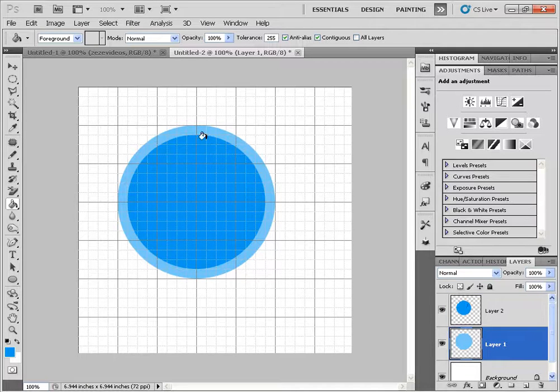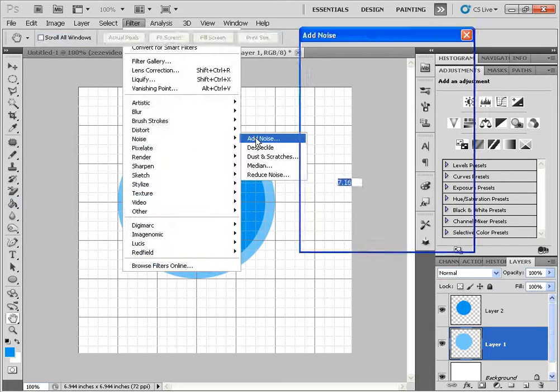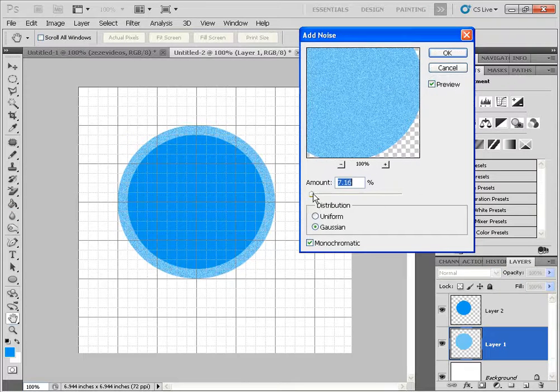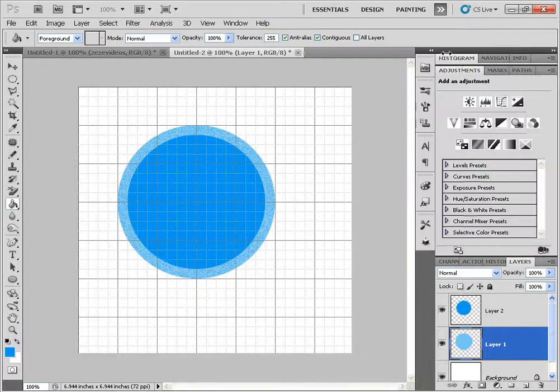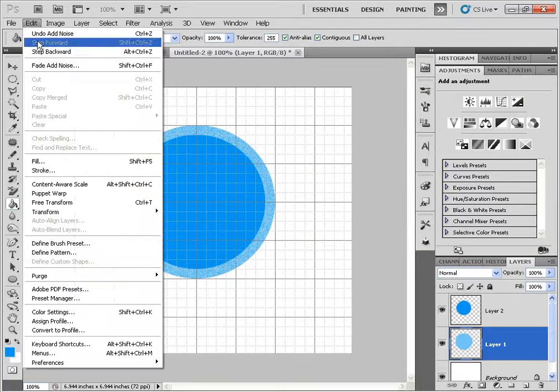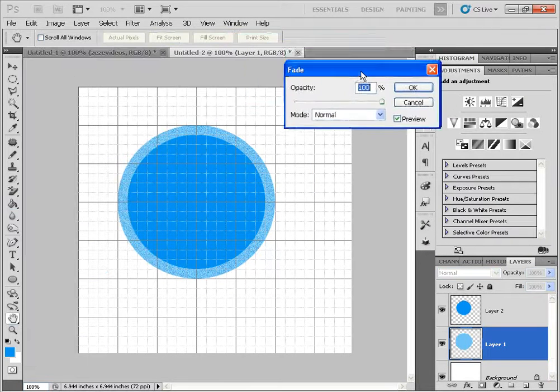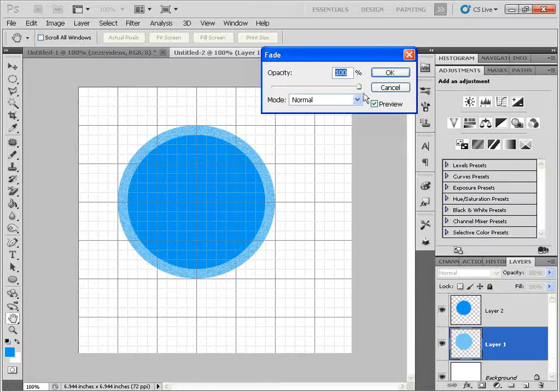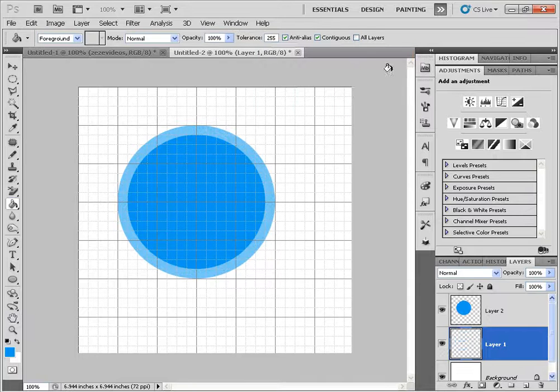I'm going to add a little pattern to the outer circle. I'm going to click on Layer 1 and I'm going to click on Filter, Noise, Add Noise. And I'm just going to keep it to a low setting. I have an amount of 7.16%. And I'm going to click OK. And before we do anything else, I'm going to click on Edit, Fade Add Noise. And I'm just going to fade this to an acceptable level. Let's try 25%. I'm going to click OK.